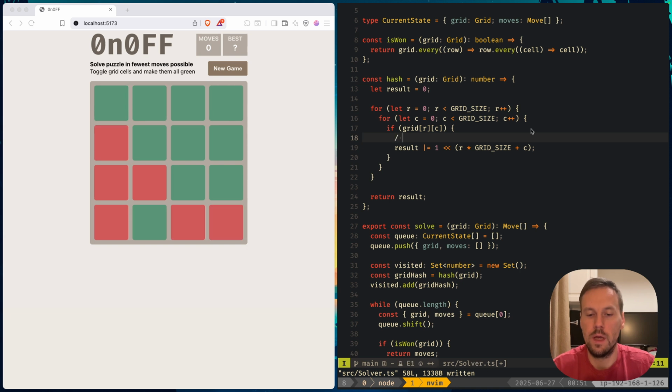Right? So again, if our result is initially all zeros, then first row is 0, column is 0, pretty much we end up with 0, right? So in this 2 to the power of 0 is pretty much just 1. Then our column changes to 1, 2, 3.